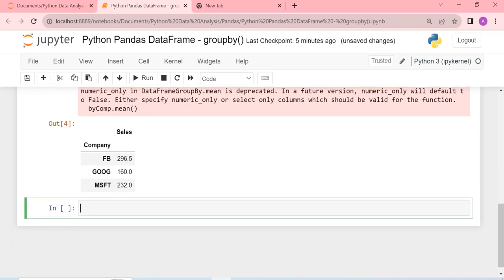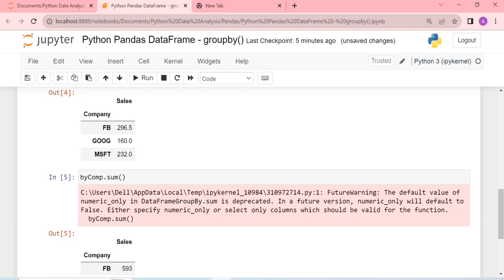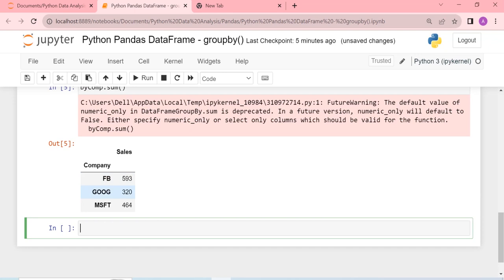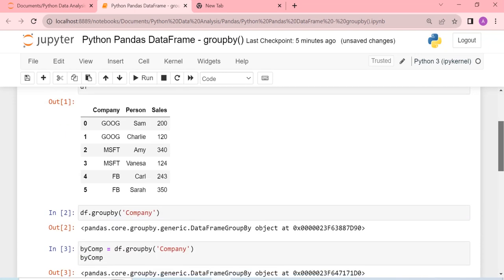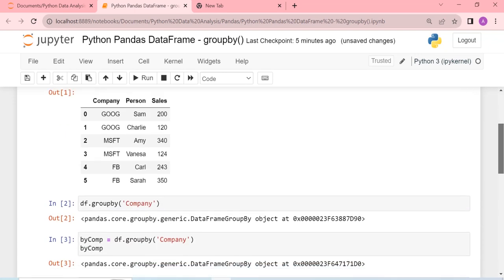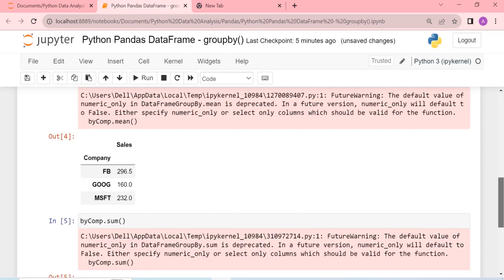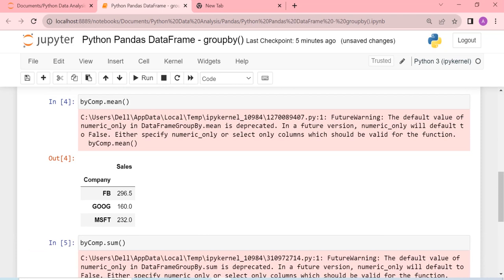If I have to get the sum, I can do by com dot sum, and there we go. You see, this again gives me the sum of those values. So FB is 243 plus 350, then 340 plus 124 is for Microsoft, and 200 plus 120 is for Google.